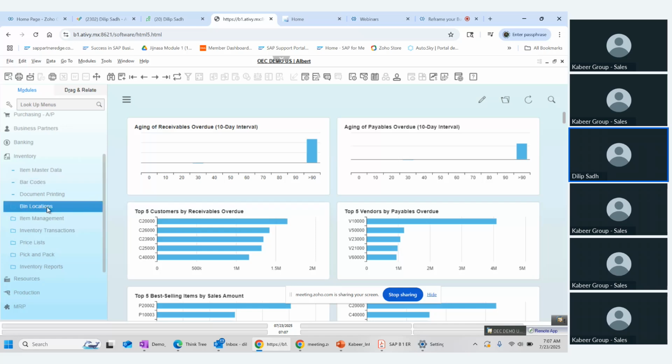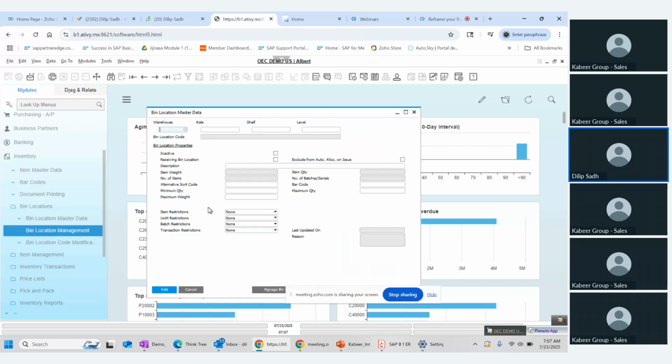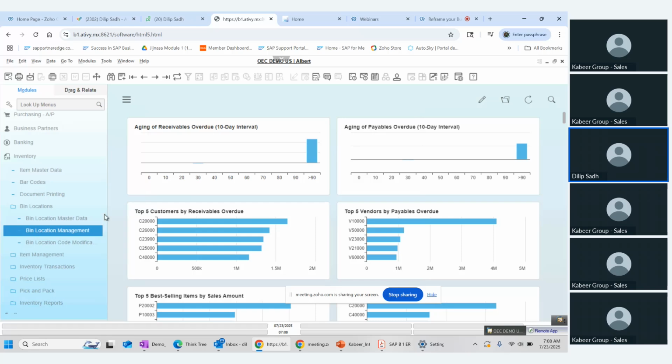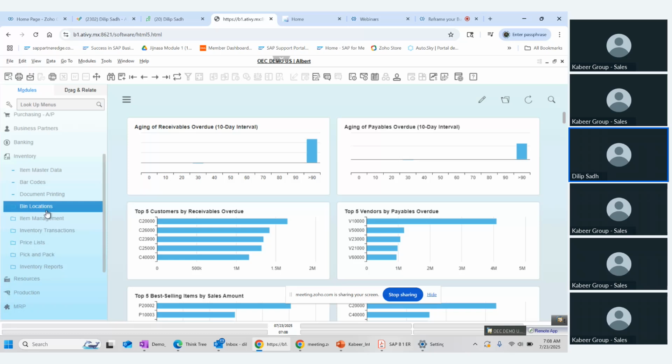You can also do bin management. So in SAP, you can obviously do inventory management, and you can also do warehouse management. For example, you have this warehouse, and you can have many warehouses. You can define how many aisles, how many shelves, how many labels, and then you can see what is going on in this aisle, on this shelf, in this label. So bin management, warehouse management, and bin location management.